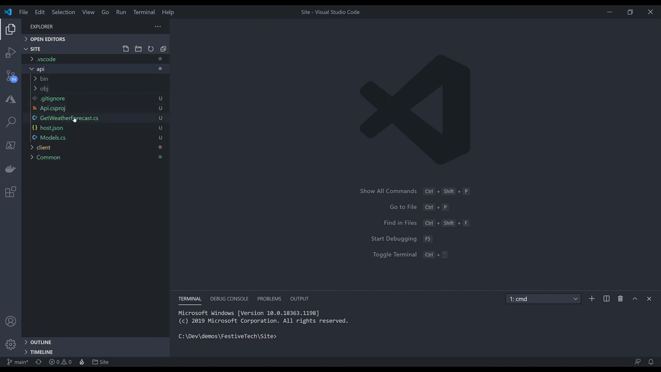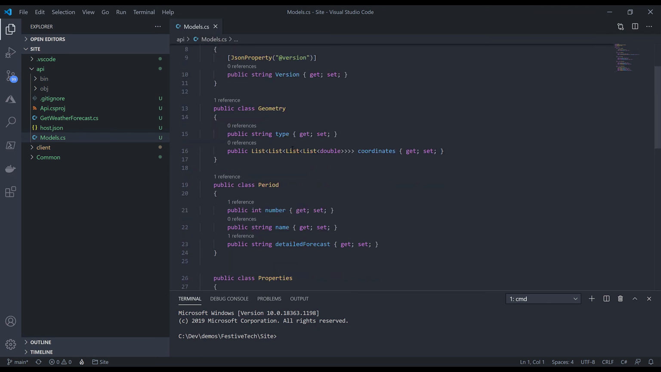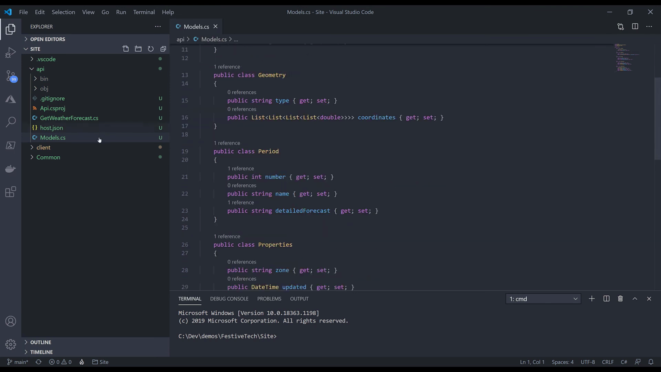So if I go ahead and open up my API folder, I've used the Azure Functions Core Tools to go ahead and create the scaffolding for a new Azure function for me, and I've created an HTTP trigger called forecast. And this calls an external API, as you can see here, api.weather.gov, and gives you back some weather based on some information. We have some additional elements to this as well. We have a model that supports some of the JSON that's going to be passed back and forth. I also have a shared common library as well.